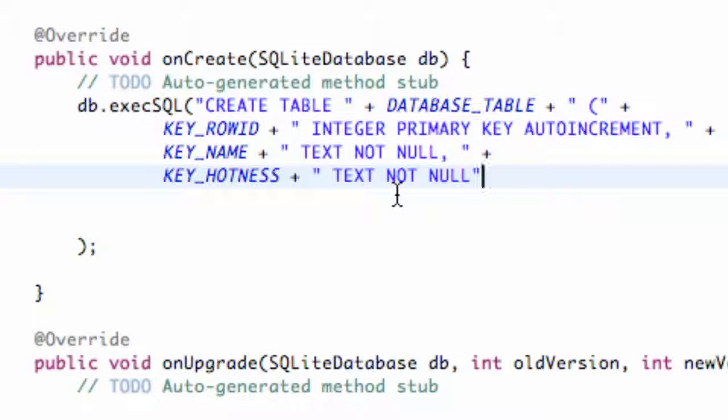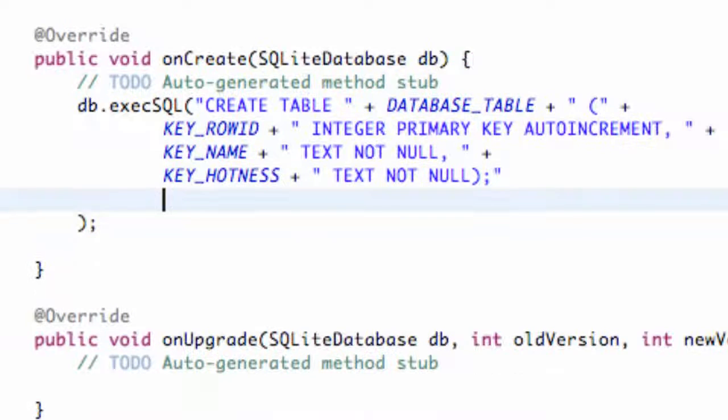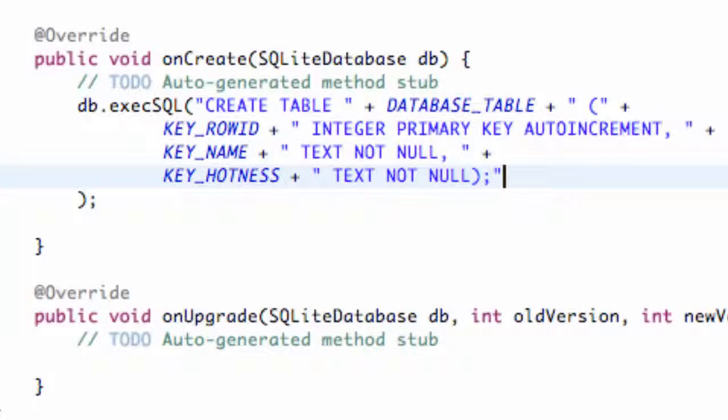We've pretty much set up all of our columns. So we need to end our parentheses right here. So we're just going to add that after our NOT NULL, and then we just need to hit our execute statement right there. So there we go. That's basically going to set up our database. And there we go. We're pretty much done for this tutorial.